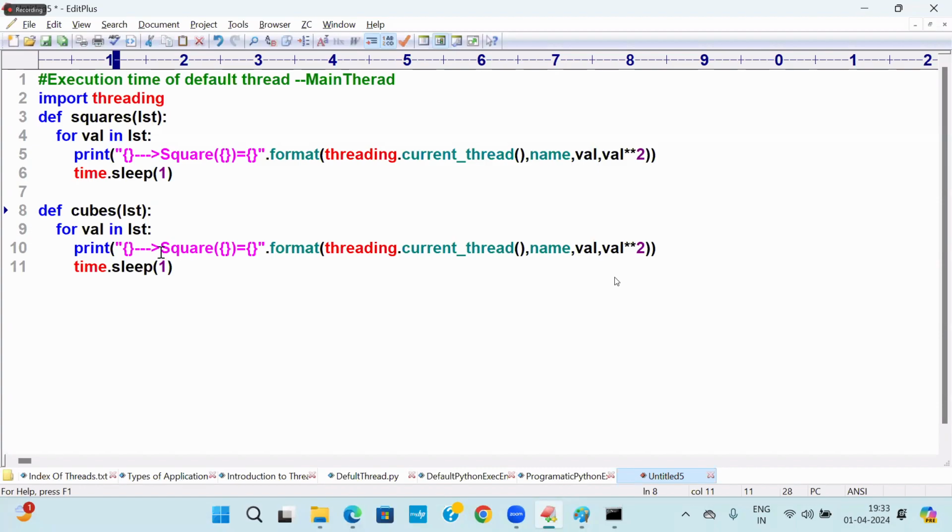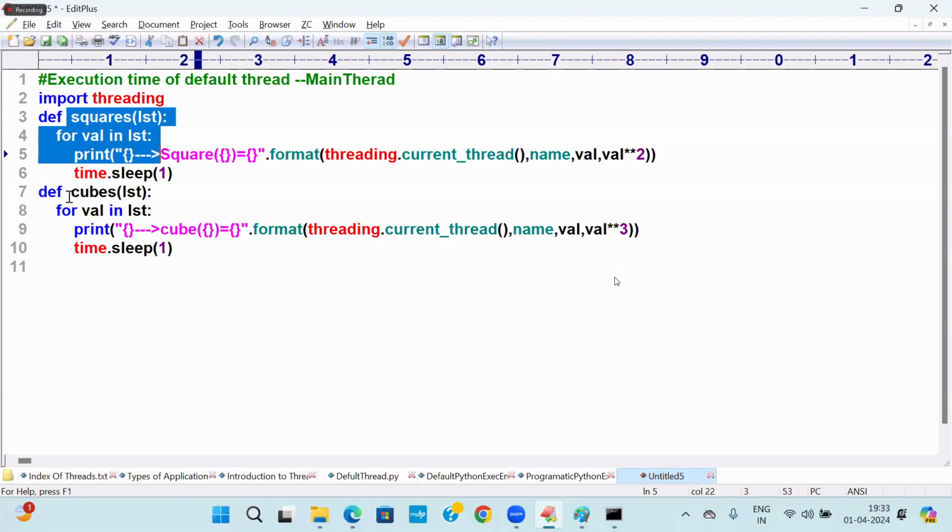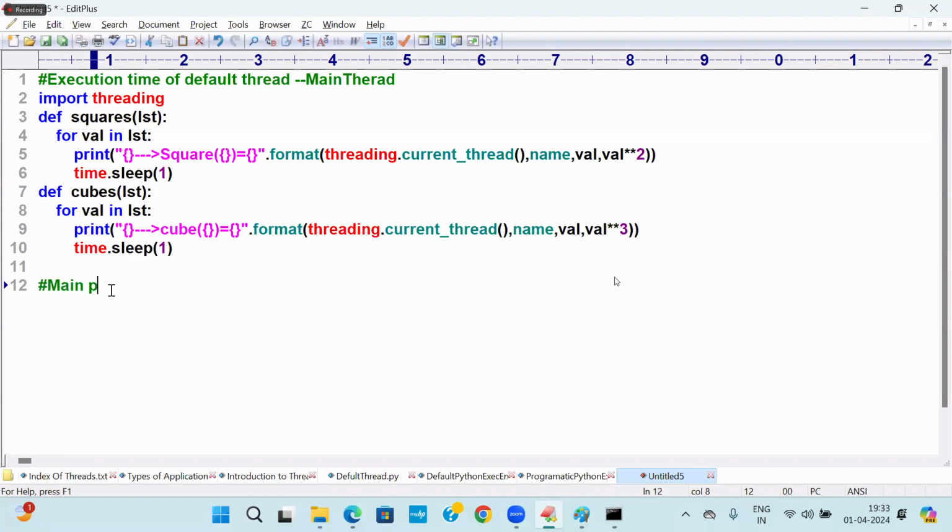So coming back to the point, next I am going to take cubes. Cube of, now I am taking value star star 3. So coming back to this place, everything is printed for value in lst with threading. Are you following me? This is called squares as well as cubes. Then the main program I am going to talk.